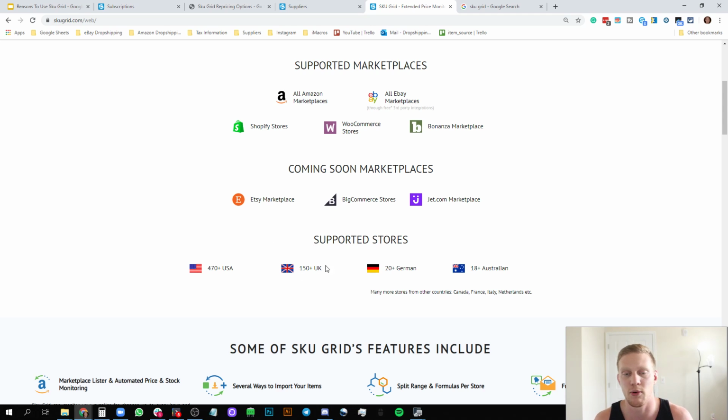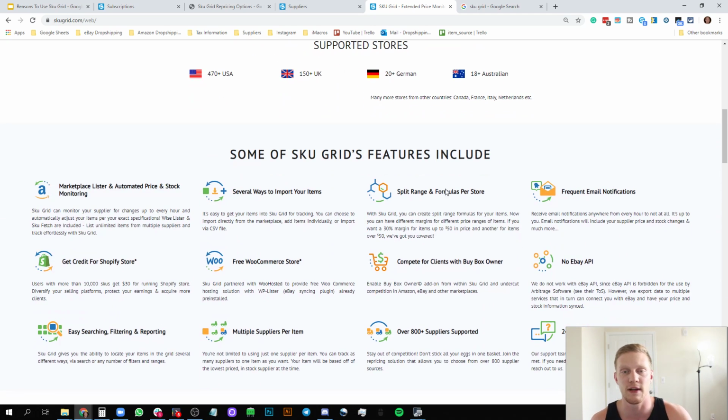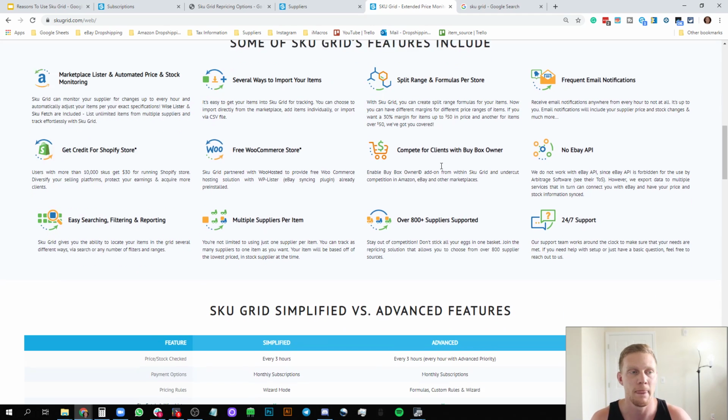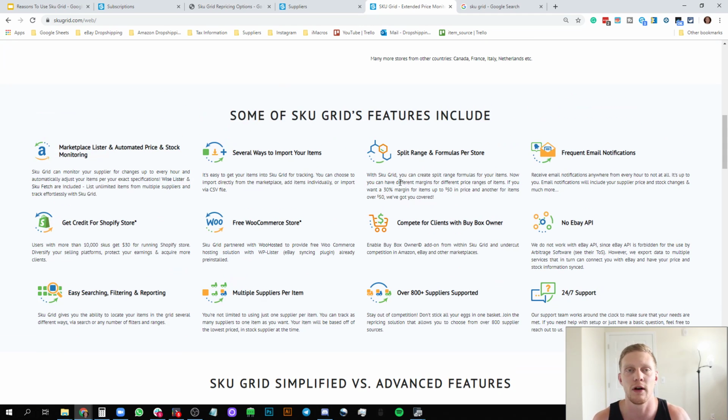As it says right here, supported stores is over 470 US-based stores, I guess. So I was right on par with around 400. UK, there's 150, German, 20+, and Australian, 18+. So, you know, there's a lot. There's tons of different functions that they have here. This is a huge wide array of just everything that they do. There's tons more than just SKU grid. There's automatic listers, SKU fetch, and all sorts of other things like that. And I'll be going into more depth and detail on that in the future videos in this playlist.